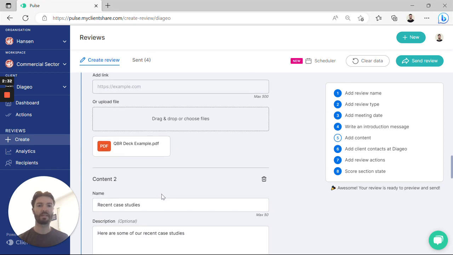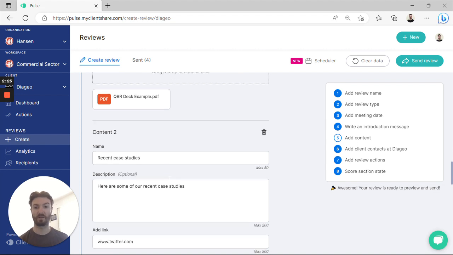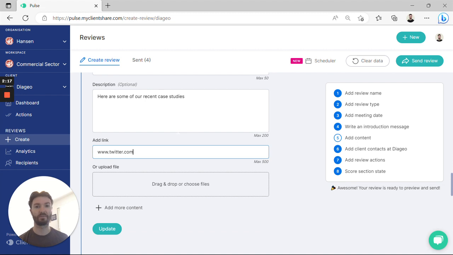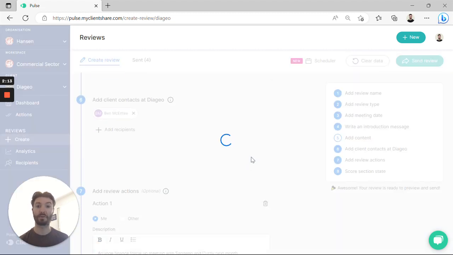But you can also link externally. So you can add recent case studies, on-site visits, anything that showcases value to your client. So you can add a URL or a link there as well. Once your client receives this pulse, they can then click on those links and that will redirect them to those content pieces. The next one then is to actually add recipients.